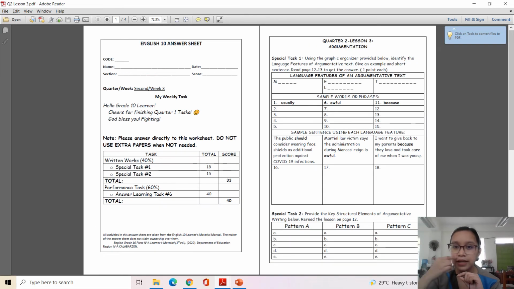Okay, so ito naman. Ito, makinig kayo dito. Anong gagawin dito sa special task 1? Nakalagay dito, language features of an argumentative text. Ito yung pinag-aralan nating tatlo kanina, modals, evaluative language, saka transitions. So, pahingi naman ako ng sample words or phrases ng kung ano ba yung mga modals, ano ba yung evaluative language, ano ba yung mga sample ng transitions.